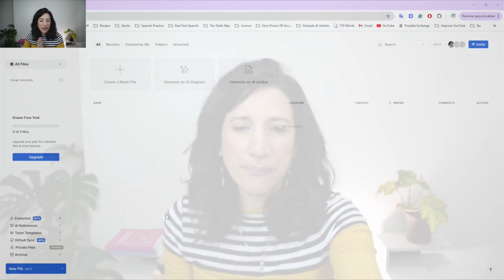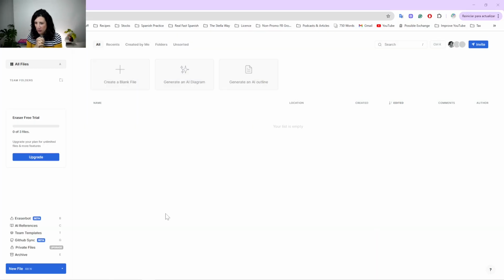Let's take a look at the Eraser.io dashboard and how we can start creating our diagram using AI. Here we are on our dashboard. Now, there's not much here at this stage because we haven't created anything. So we will start to populate this area when we've got more diagrams.